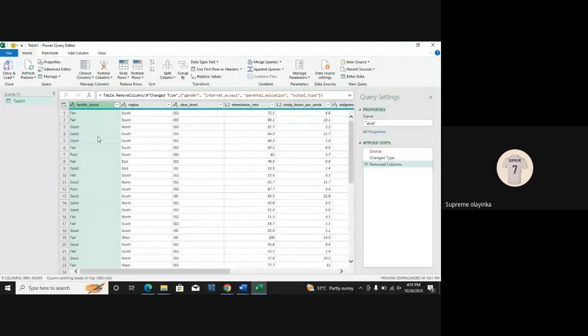I guess you can see my screen. Can you see my screen very well? Okay, people can still see my screen.